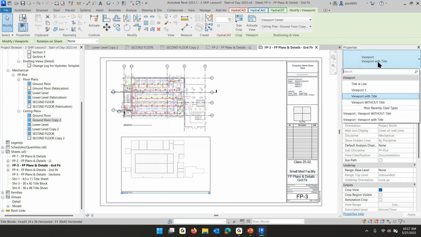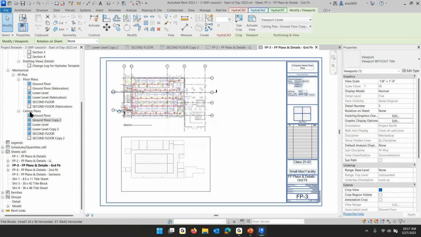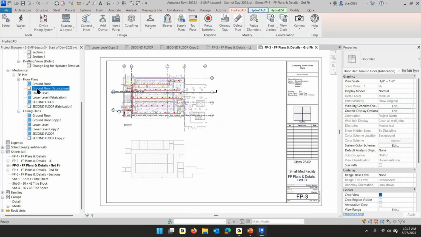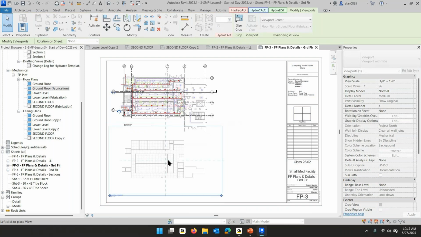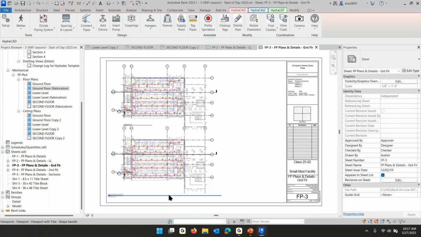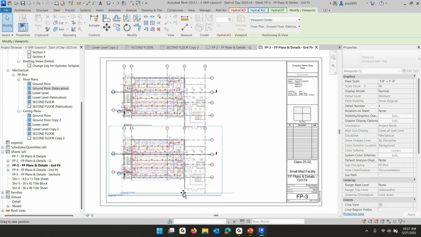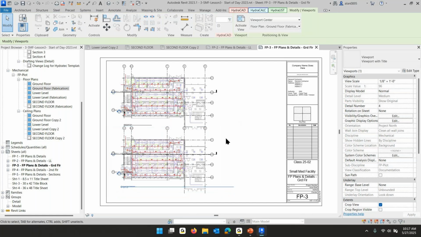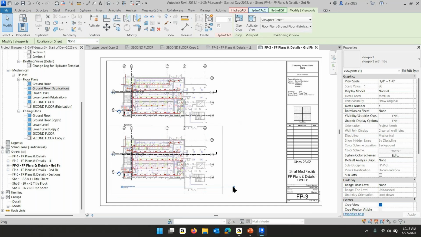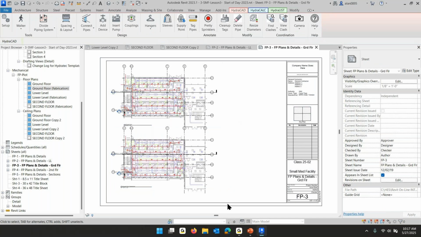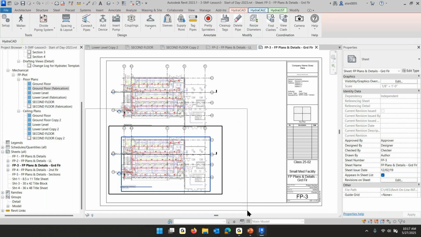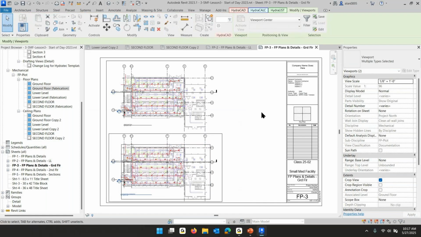And I'm going to change that to no title. And then I'm going to take the ground floor floor plan and drag it onto that sheet also. And I'm looking for my dotted blue lines to line it up. And then I'm going to take the title and move it. You see a dotted blue line for it also. And then I'm going to click on the view, and that gives me grips that I can adjust it. And there's that dotted blue line. So I've got the titles lined up with the plan views. I think I've got that a little high, so I'm going to move it down.